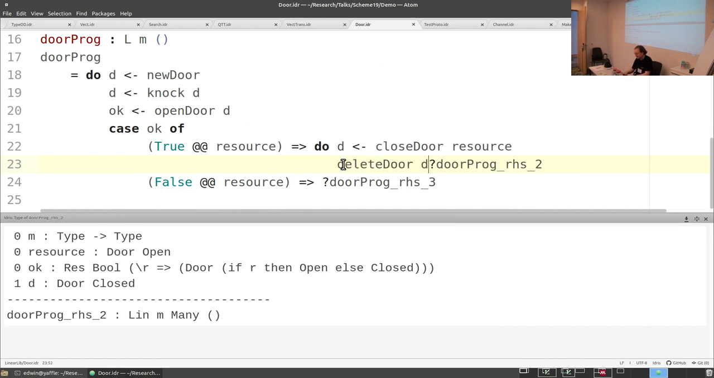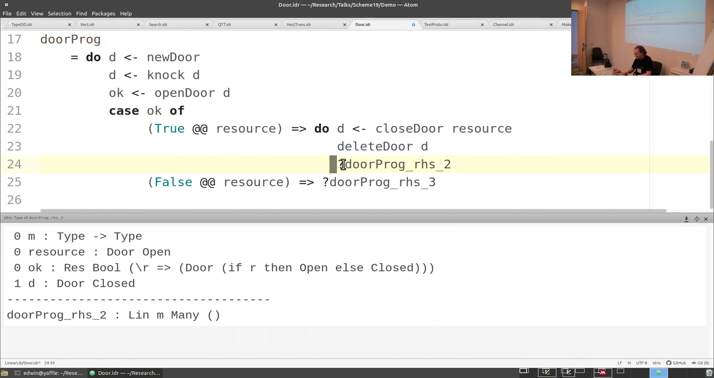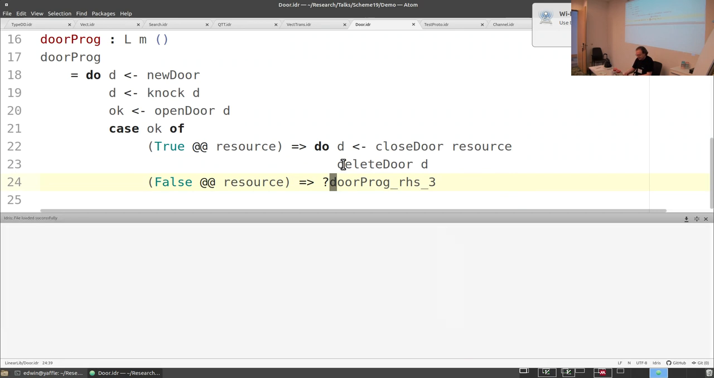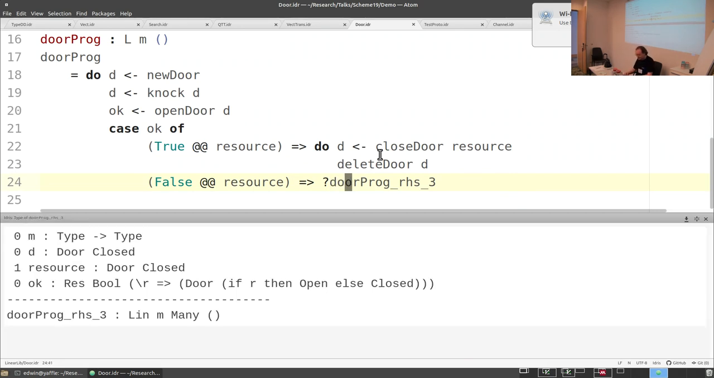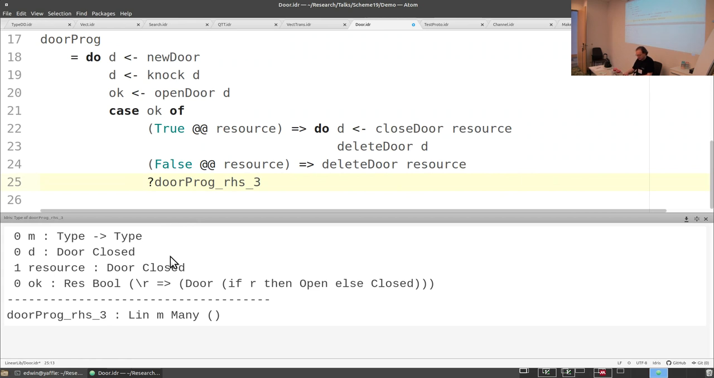So, what did you expect? Come on. That's fine, it type checks, brilliant, ship it. And in this case, we've got a closed door, so we can just delete it and we're done. Called resource. Right, we're finished.